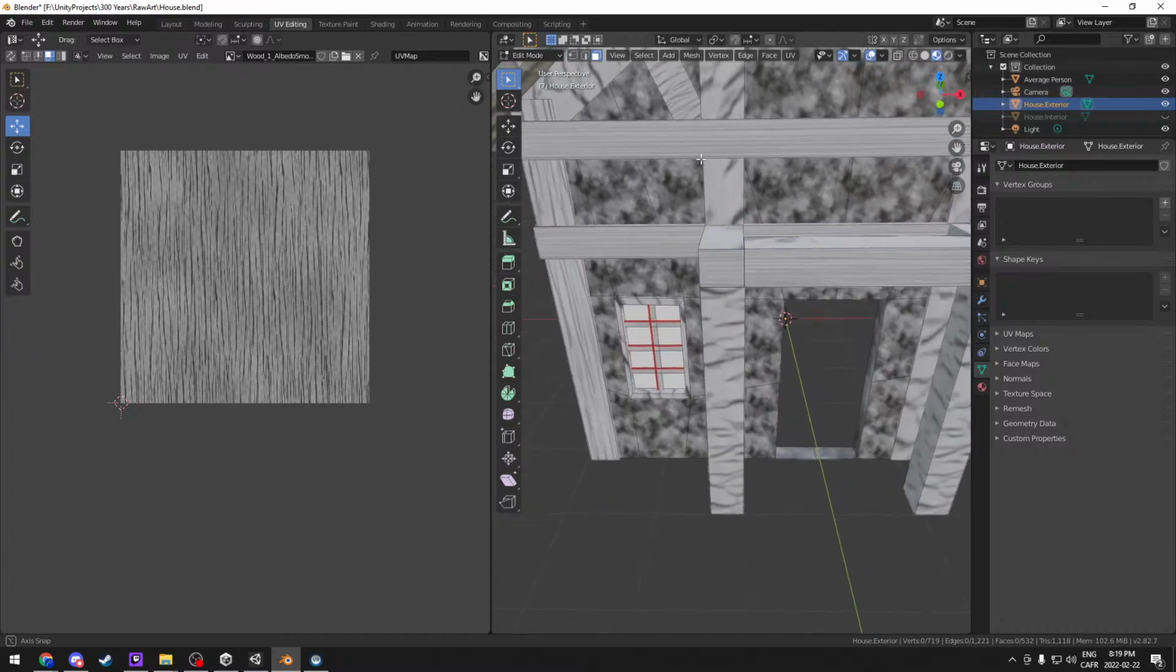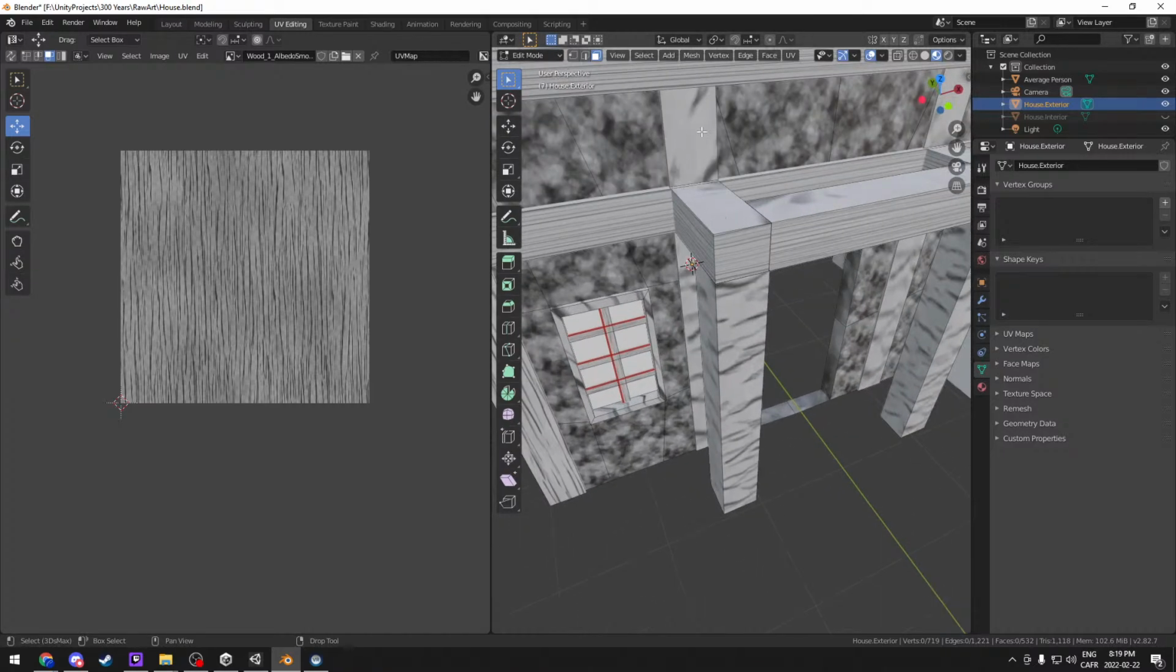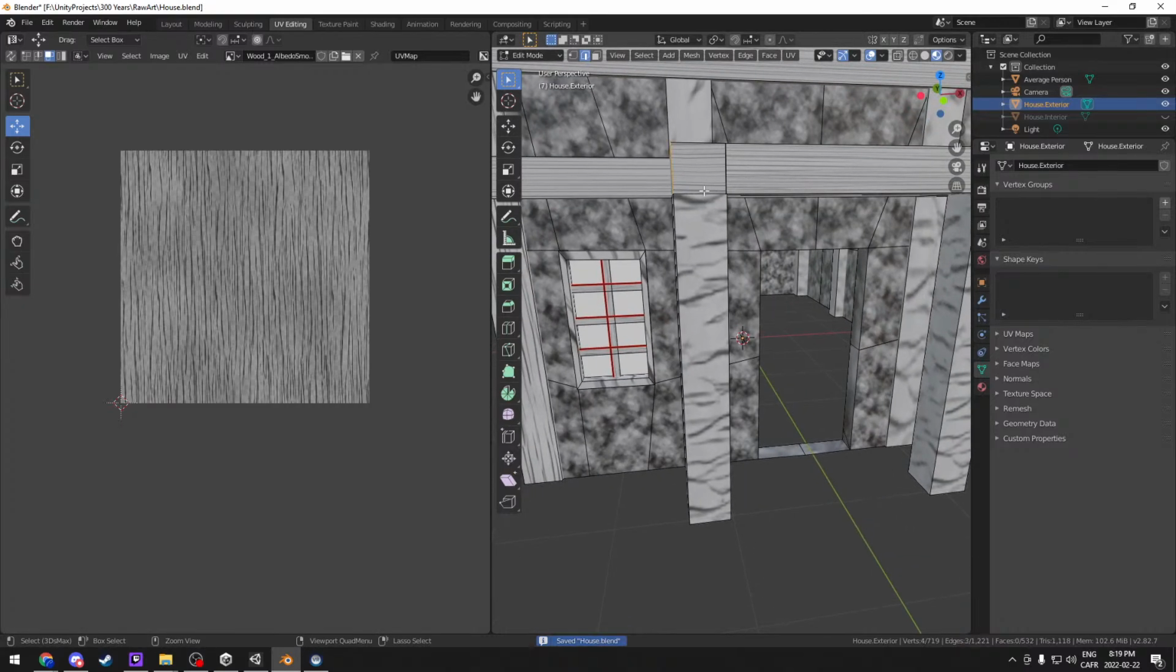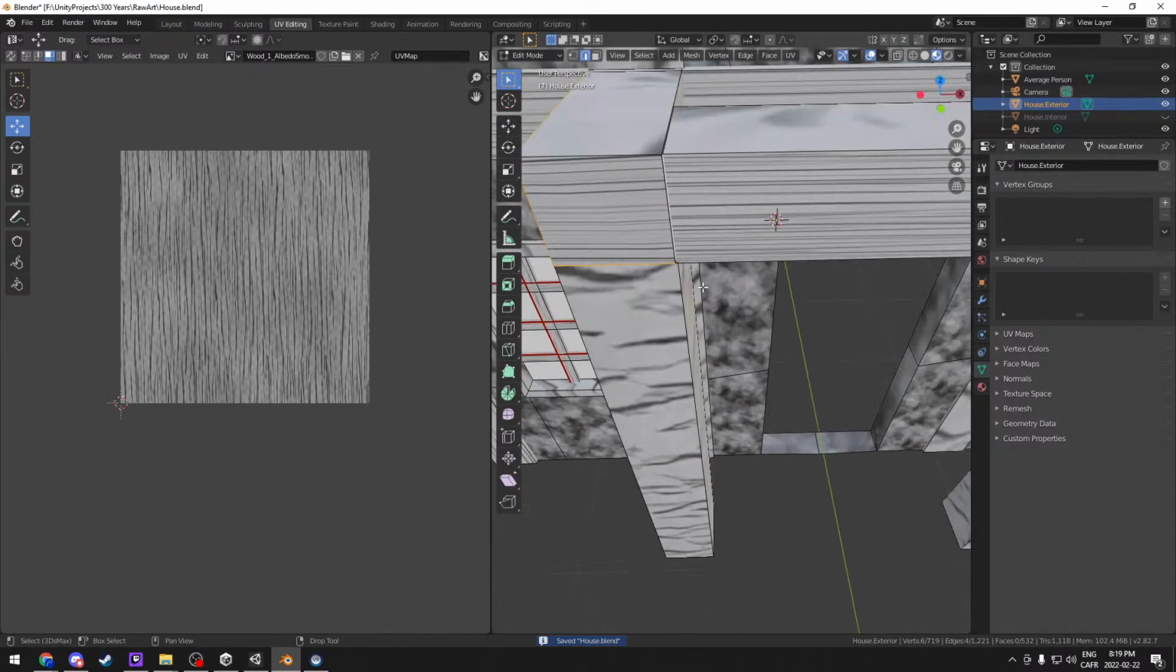Alright, so now it's just time to mark a bunch of seams, I guess. So let's do that. So let's mark. I think it's all different.